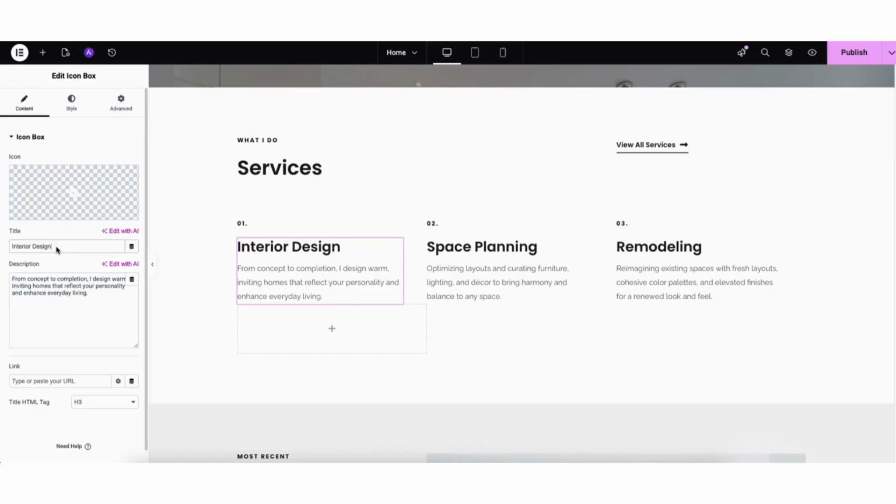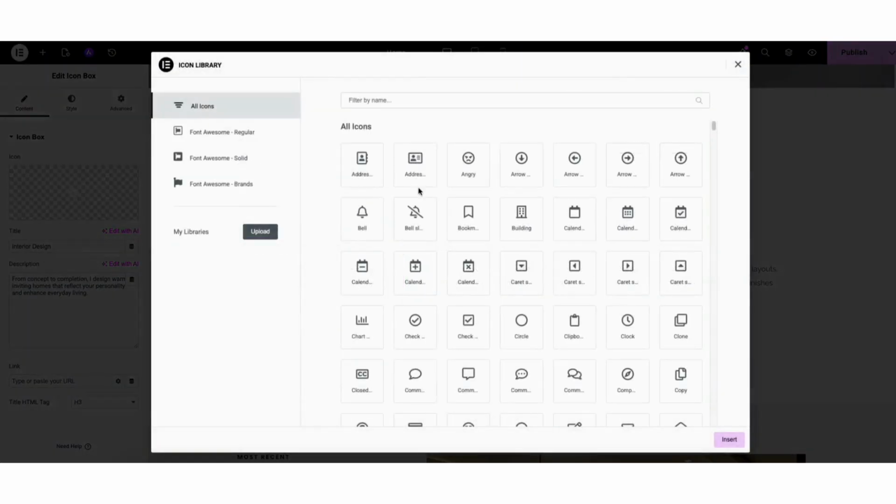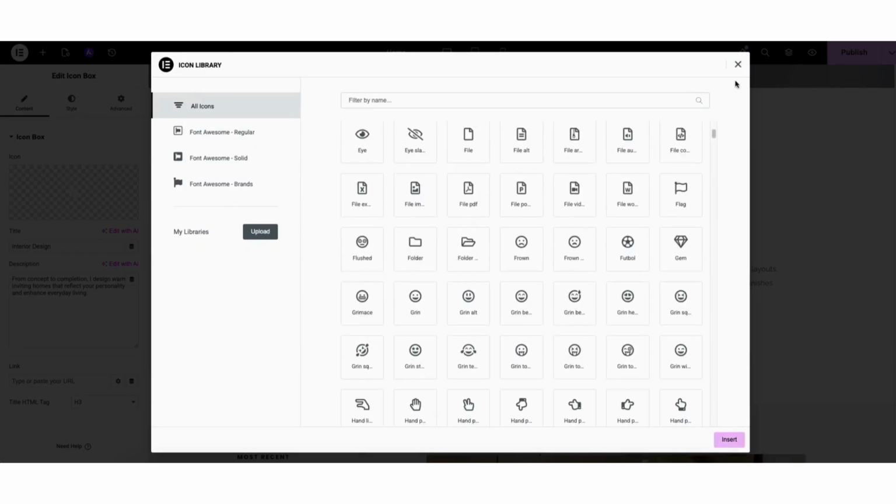For example, residential interior design, commercial interior design, space planning, kitchen design, bathroom design, home staging, furniture and decor selection, color consultation, lighting design. Then update the description so it clearly explains what you provide. Keep it simple and clear. Focus on what you do and who you serve. You'll see the icon here. You can either upload your own icon or click Icon Library to choose one from the available icons.